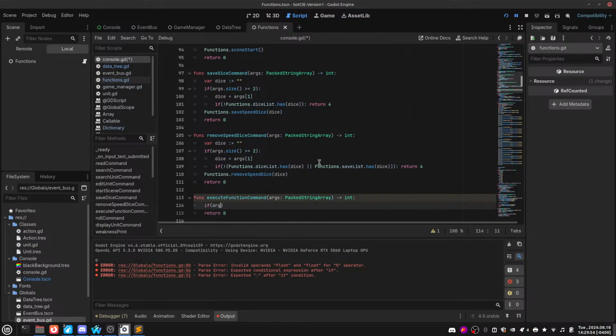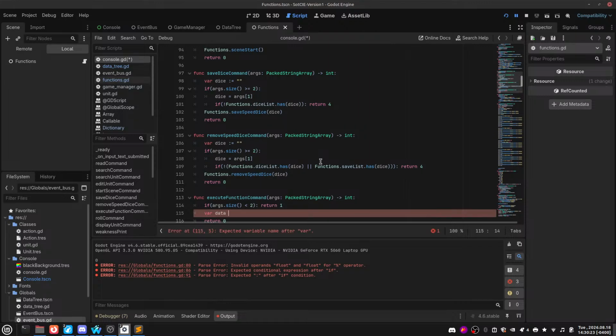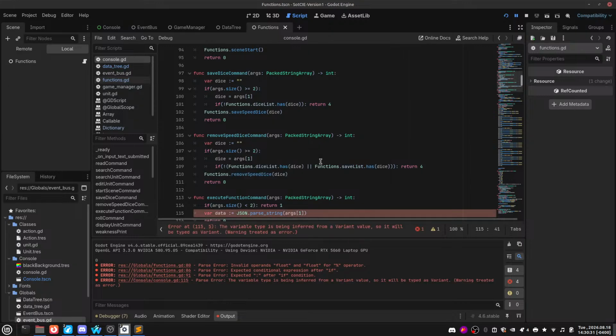And then if args.size is less than 0, then it is very simply going to be an instance of, oh, it has to be less than. If it's less than 2, then we return 1 missing args. So what's going to happen is args1 is going to be a JSON.parseString. So we're going to have data equal to JSON dot parseString of args1. So this is going to be a very fun time, right?